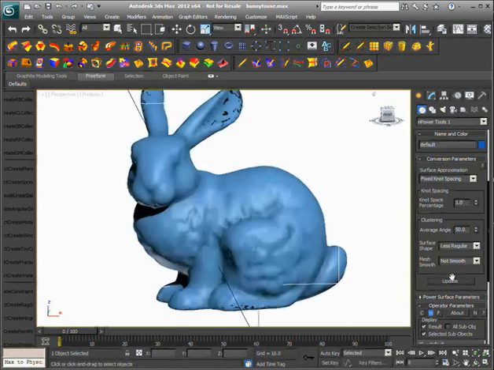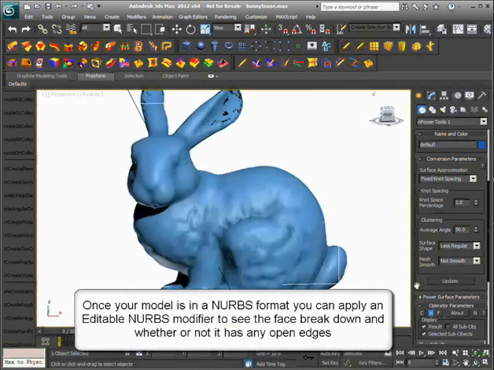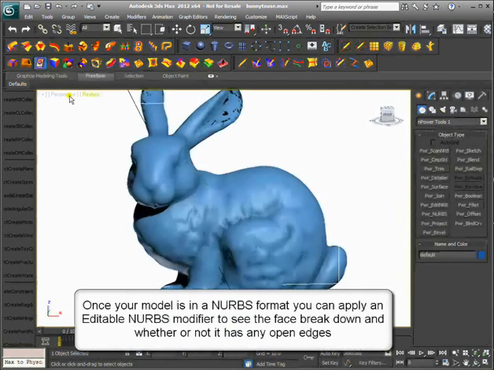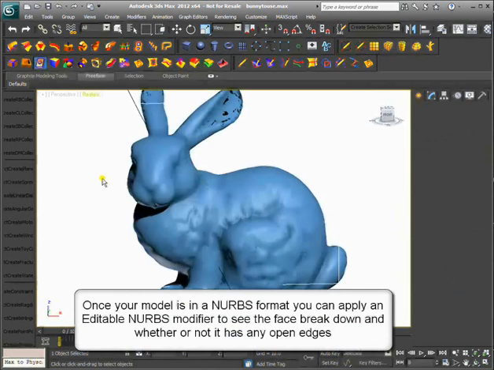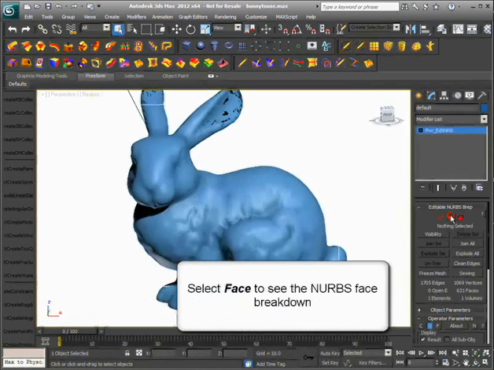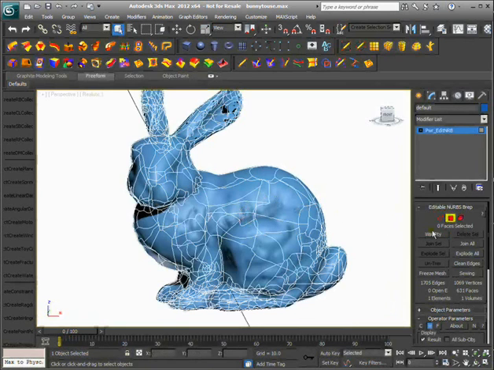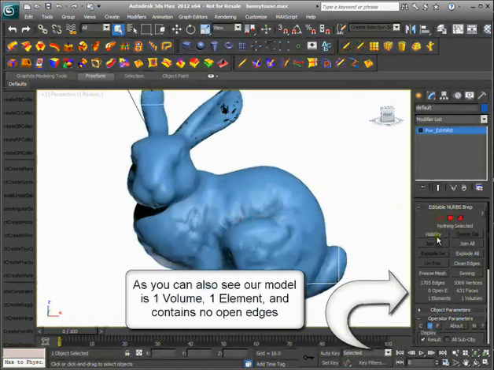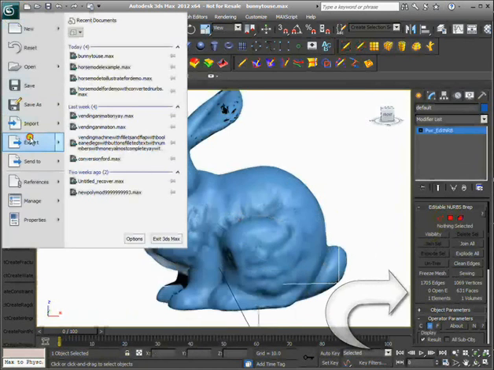Once your model is in a NURBS format, you can apply an editable NURBS modifier to see the face breakdown and whether or not it has any open edges. Select Face to see the NURBS face breakdown. As you can see, our model is one volume, one element, and contains no open edges.